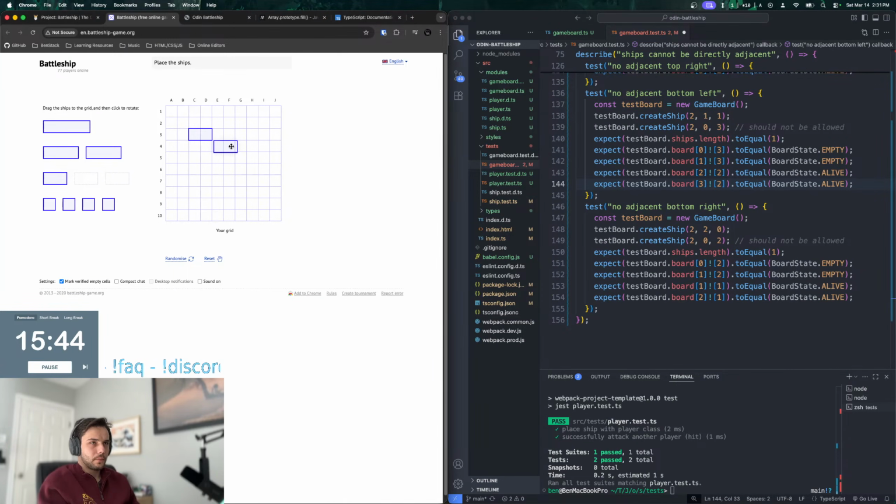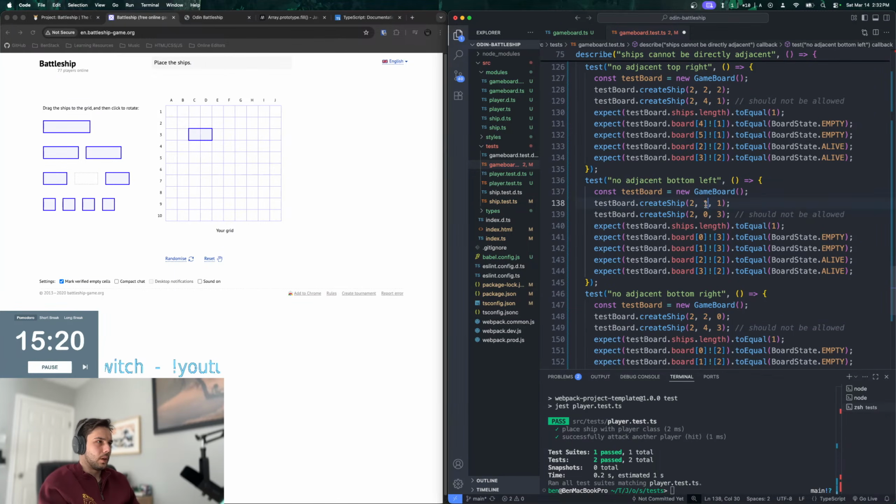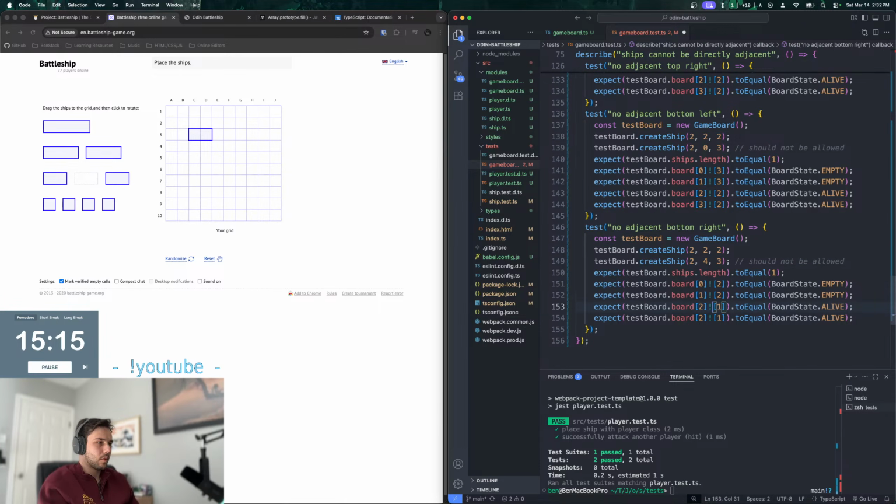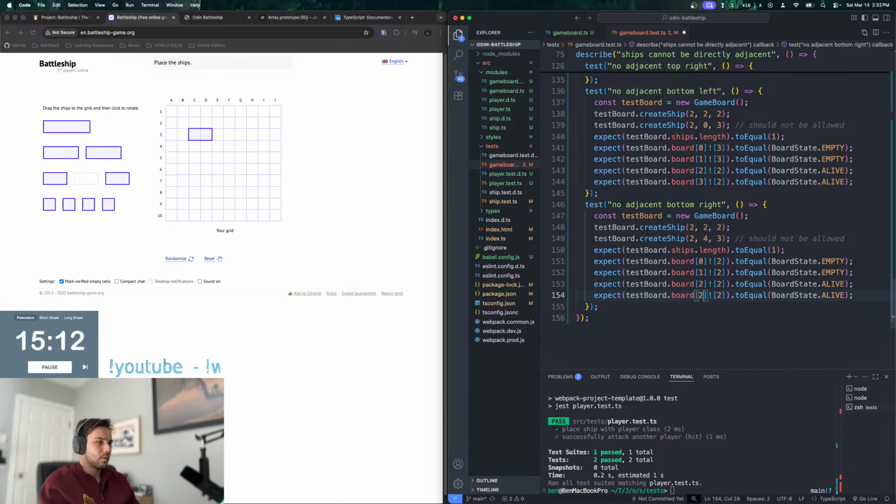And then bottom right, we create a new ship at, what is that? 4,4? 4,3, I think. Yeah, because 0, 1, 2, 3, 4, and then 1, 2, 3. So 4,3. Oh, and this needs to be created at 2,2 as well. So 4,3 and 5,3. Okay.